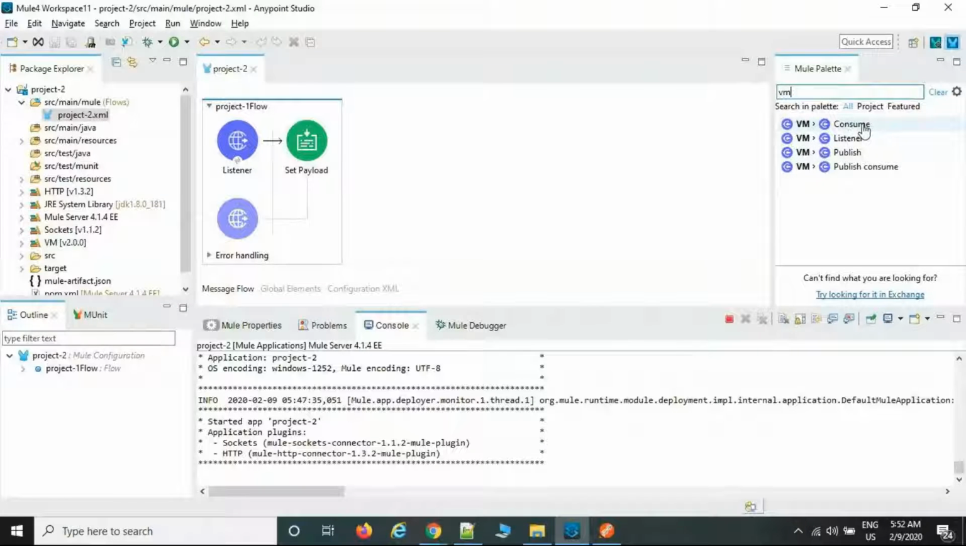And consumer means if you want to consume the messages in the middle of the flow, then the consumer will support it. Listener is always in the source place.